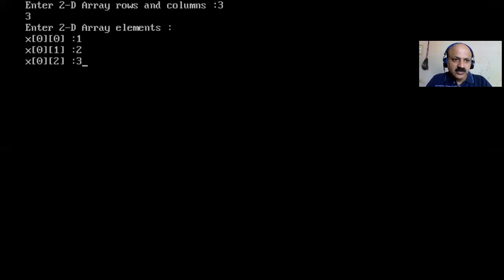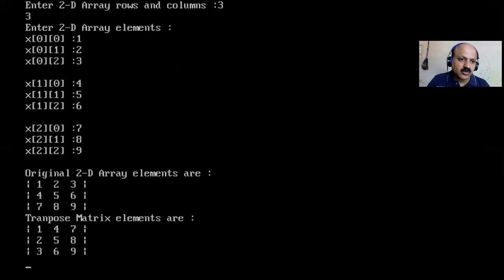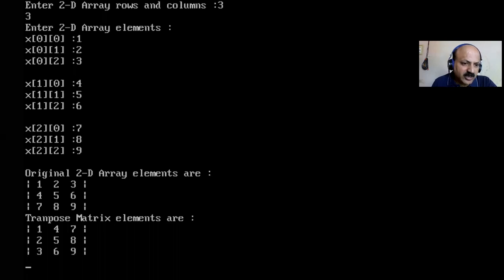So 1, 2, 3, that is the first row. 4, 5, 6, that is the second row. 7, 8, 9, that is our third row. And look at our output. The original 2D array elements are 1, 2, 3, and in the transpose matrix 1, 2, 3 is the first column of our result matrix. 4, 5, 6, that is the second row, and the result matrix prints 4, 5, 6 as the second column. The same process for 7, 8, 9, the third row in the original matrix, and in the transpose matrix 7, 8, 9.